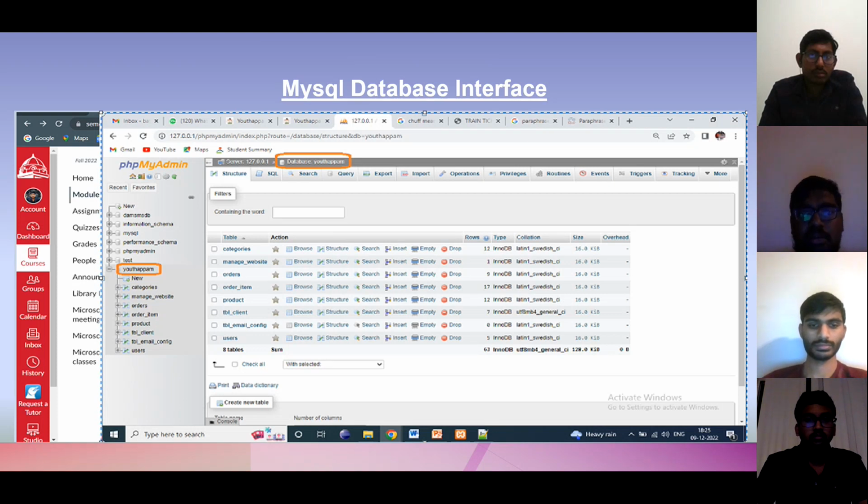And here is the MySQL database interface. In phpMyAdmin we can see all the tables and the creation of our database, Uthapam. This shows all the data fetched into RDS, and then the migration of the whole connection of queries from MySQL to RDS. Next slide, please.